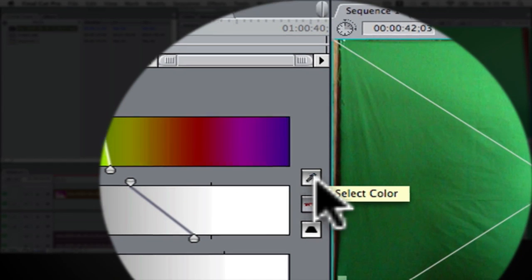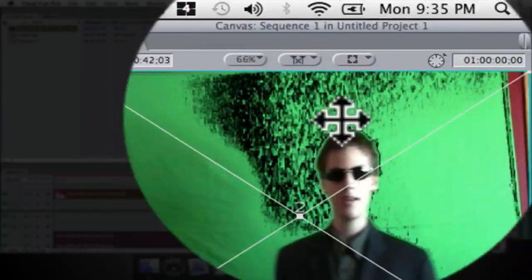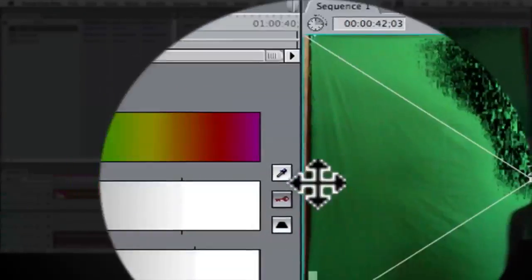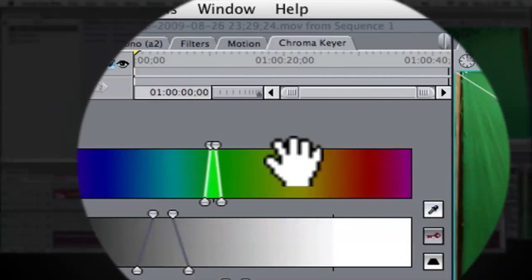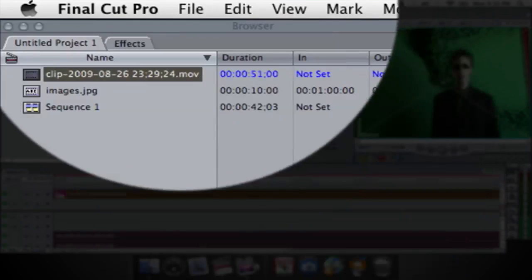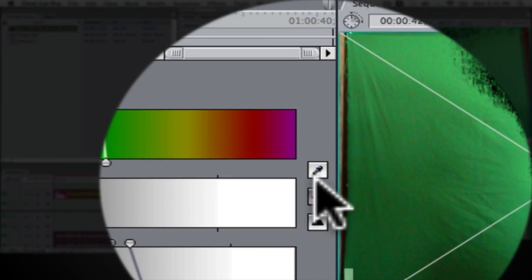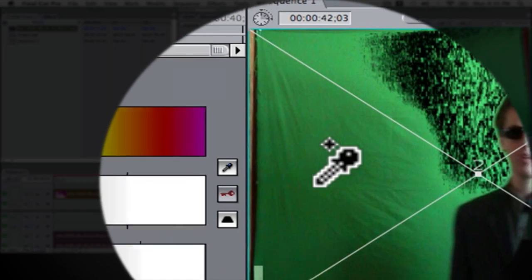Take it and click anywhere on the green that you want to take out, and there, that's taking out some of the green. But a lot of people now, after they've done that, they will take the sliders and start adjusting them now, like they do this. Don't do that, it'll take forever, so just undo that. And then what you want to do is hold shift and then press the eyedropper again, and then you can select another color.